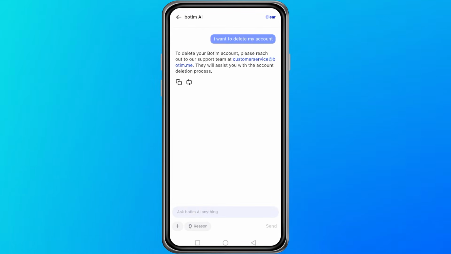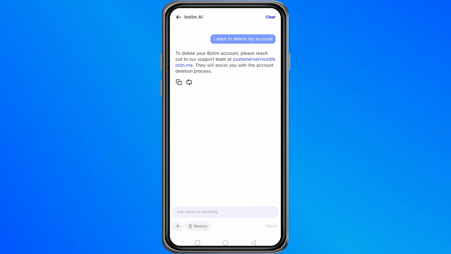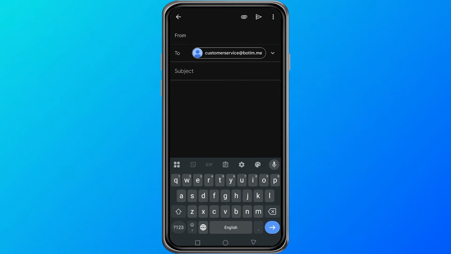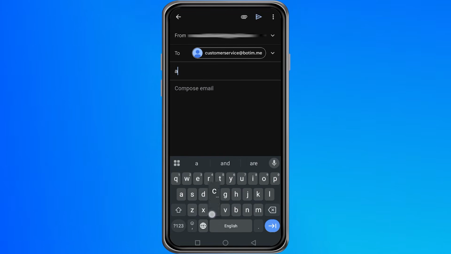Next, open your email app on your phone. Create a new email and enter the Botim support email address that was provided by the bot. In the subject field, type account deletion. In the message body, write a short message stating that you want to delete your Botim account.